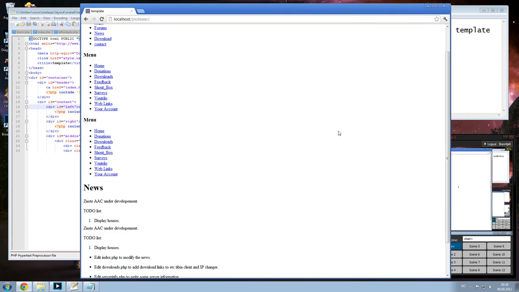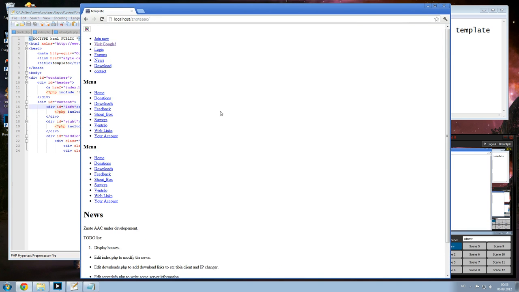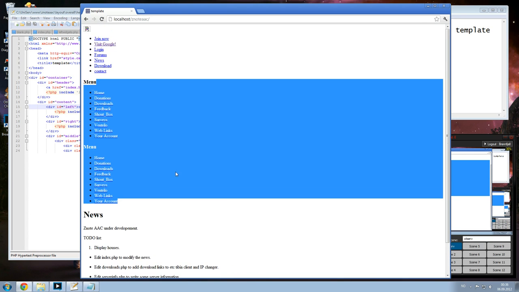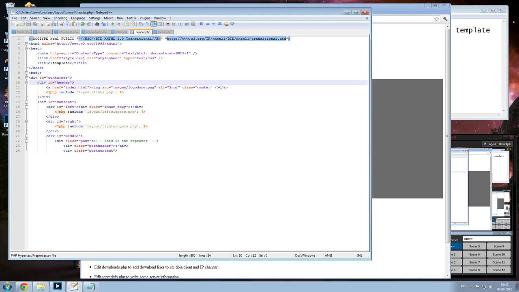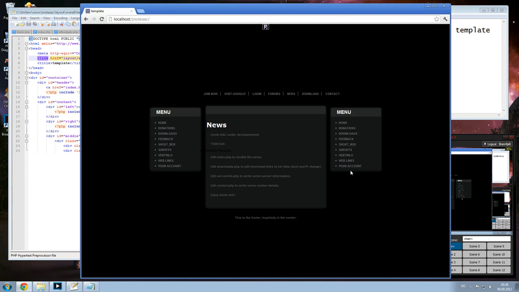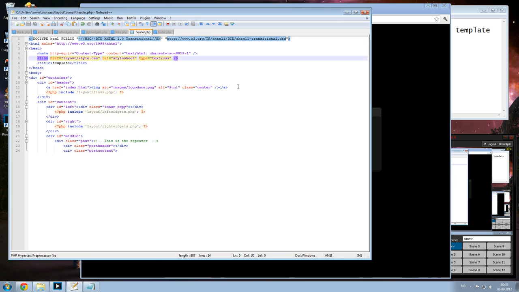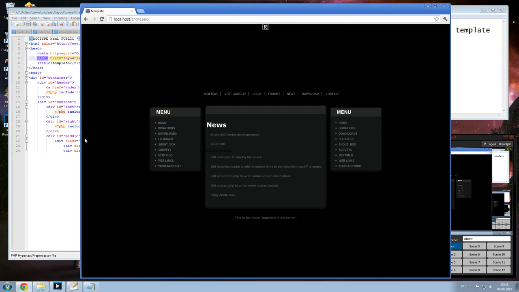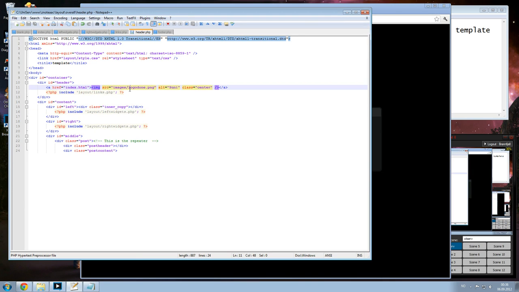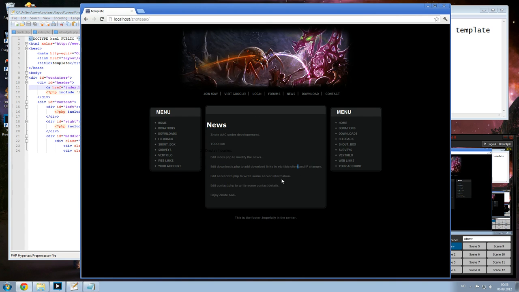So apparently the widgets are added, but the design is not. So perhaps the CSS. So in this header we have link ref style.css. Let's try to write layout /style.css. And there we go. That worked pretty nicely. The logo still seems to lack something, so let's write layout images. And there, the logo is added.